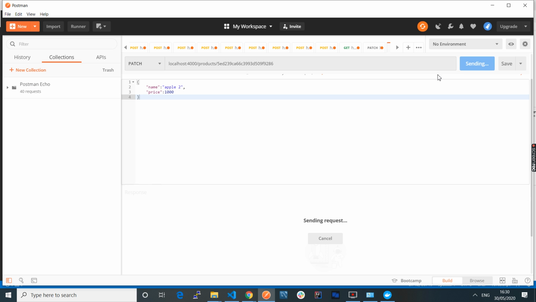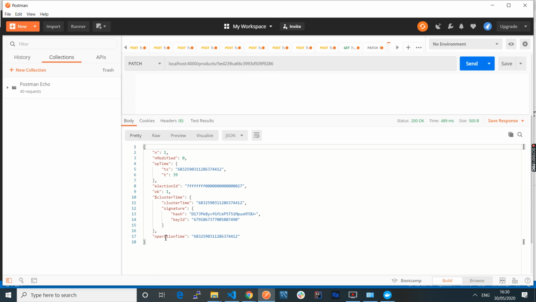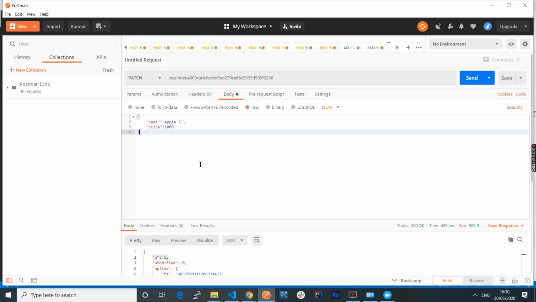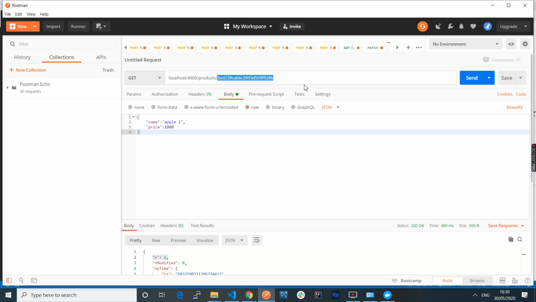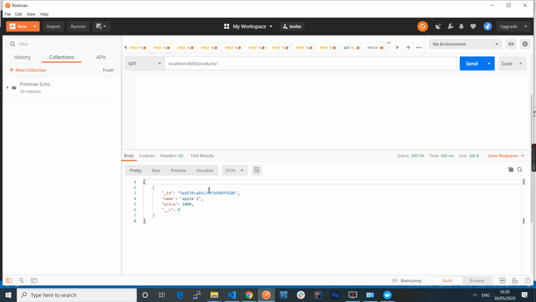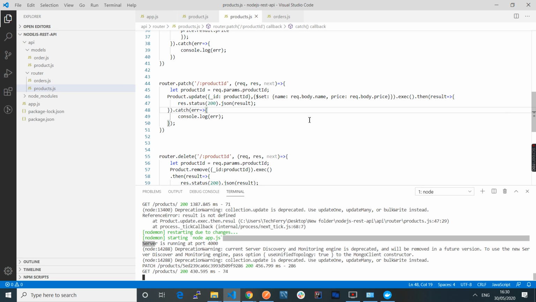Again, I'll hit this button and I can see that I have received a message here, which says the number of values updated, and the number specified is 1. Now I'll try to get all the products again to see whether the values have been updated or not. To see all the products, we will send a get request without sending any value here. We can see that earlier we had the value apple with price 100. Now we have apple 2 and price 1000. So this way we can perform the CRUD operations with MongoDB and Node.js.